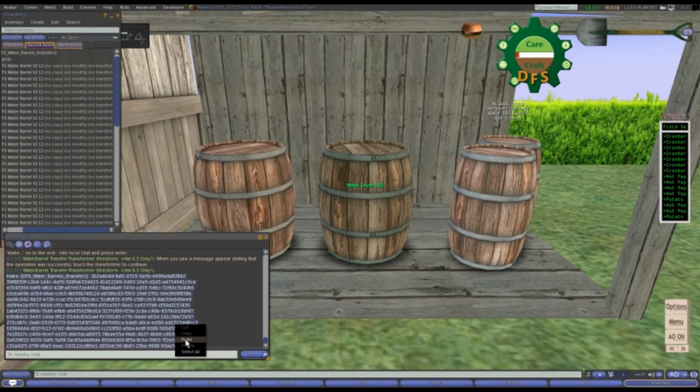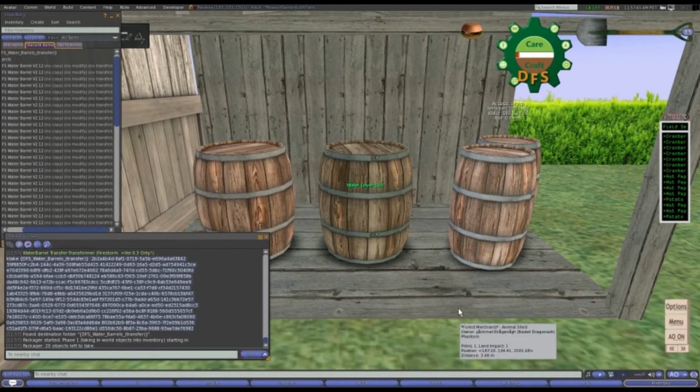Select to inf. Copy the last long chat line, the one that begins with ktake, and paste it back to local chat. Hit enter or click on the save button.